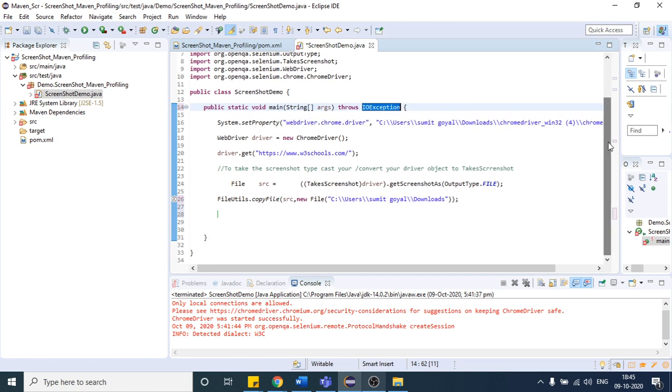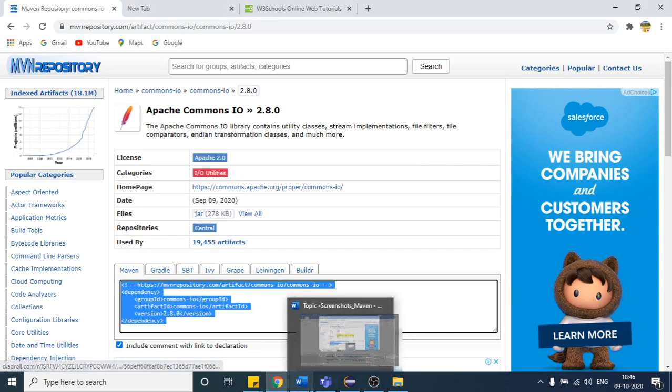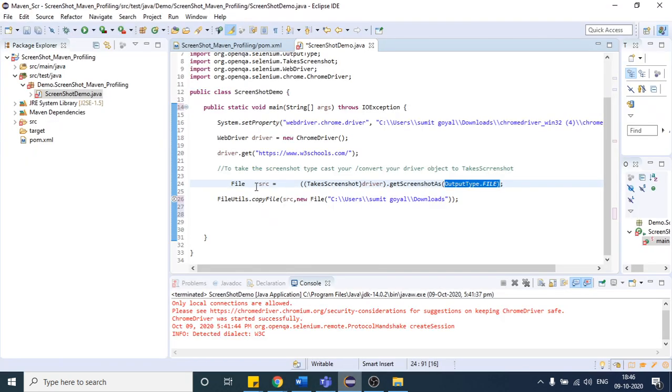So what is this step doing? Let me explain again. First, we are typecasting our driver object to TakesScreenshot. Once we typecast it, it has the power to call this method that will take the screenshot, in the form of a file. So once your web page opens, it will take the screenshot of this page, and that screenshot will be placed in this variable.